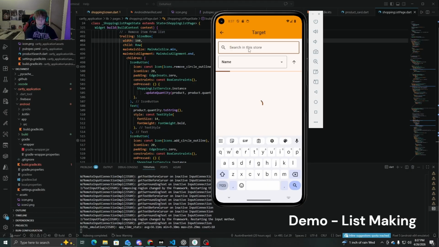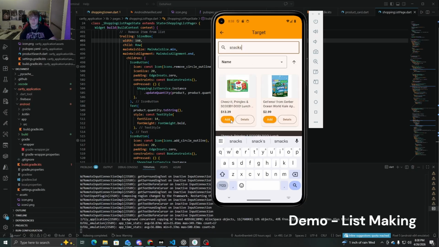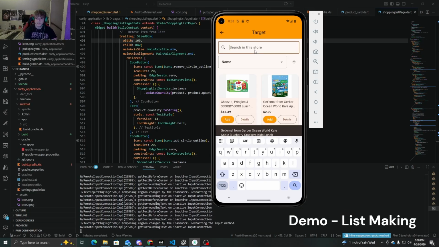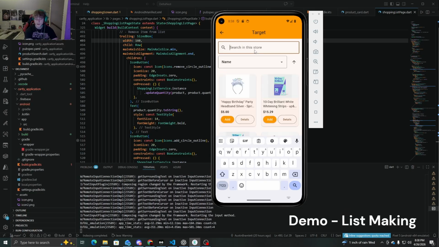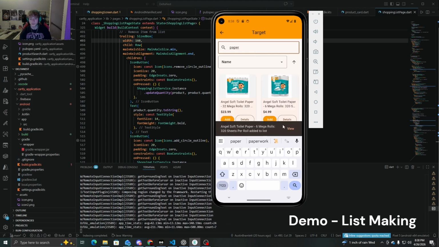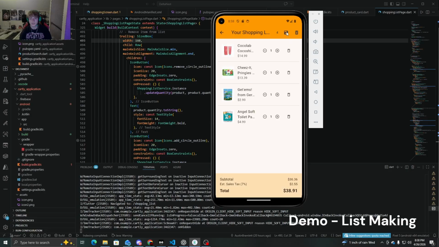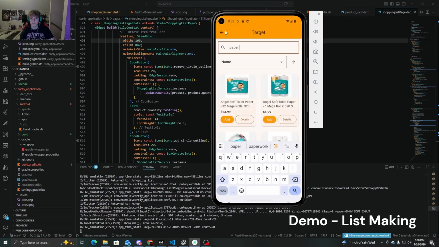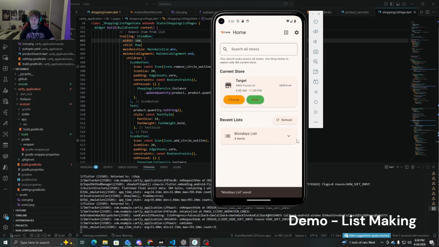And then let's say we want some snacks, and we can just go ahead and click some snacks, this Scooby-Doo snack. And then lastly, let's say we need some paper towels, toilet paper. Oh, here we go, we got toilet paper here. And this is our list. What's today, Sunday? I'm gonna go ahead and say Monday's list. I'm going to save that. I'm going to go back, refresh, and here we go.